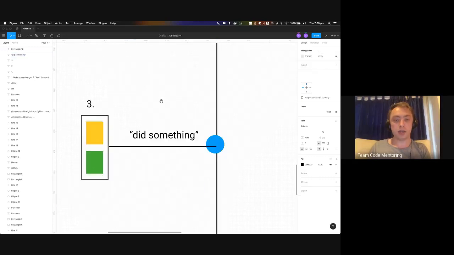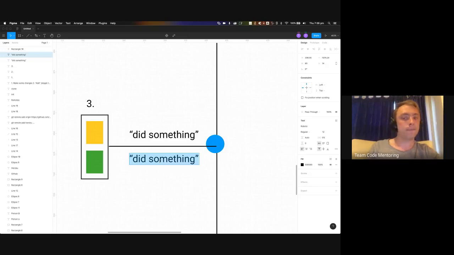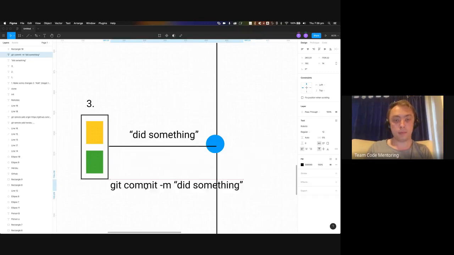Now if we're doing this inside Git, who knows how to do that? Who knows how to tag a message inside Git in the CLI? -m. -m. So it will be git commit -m. This.